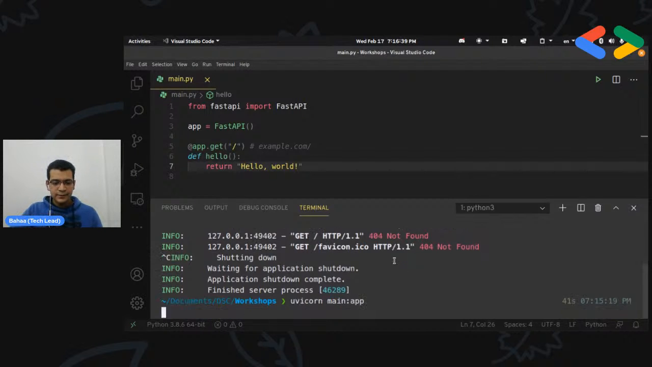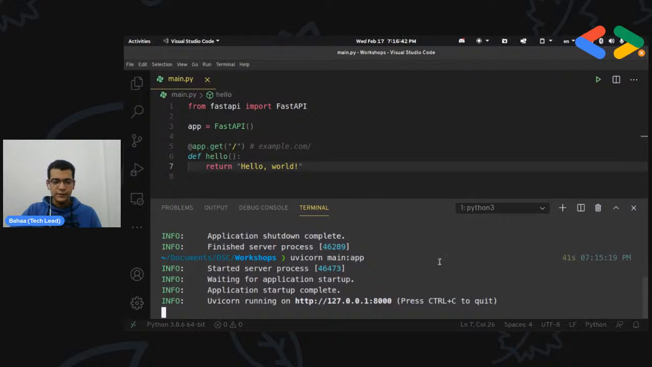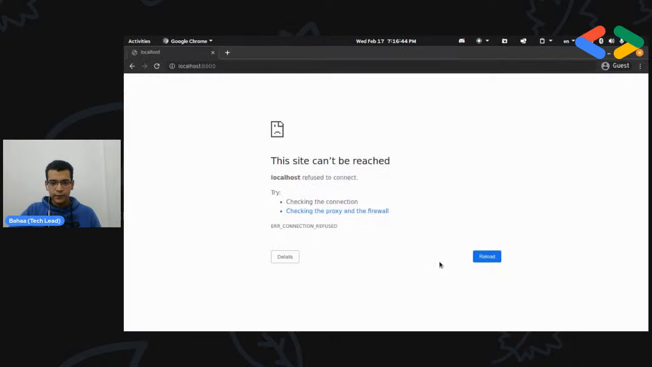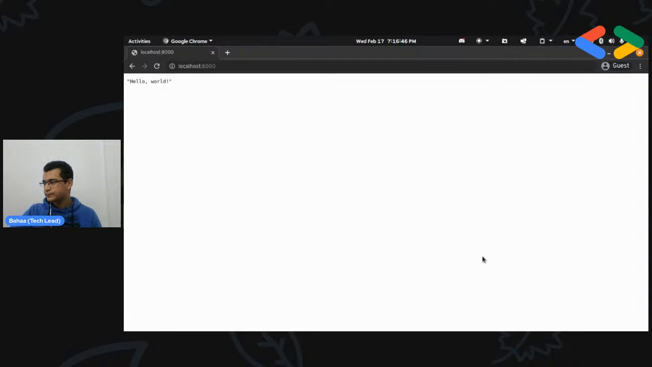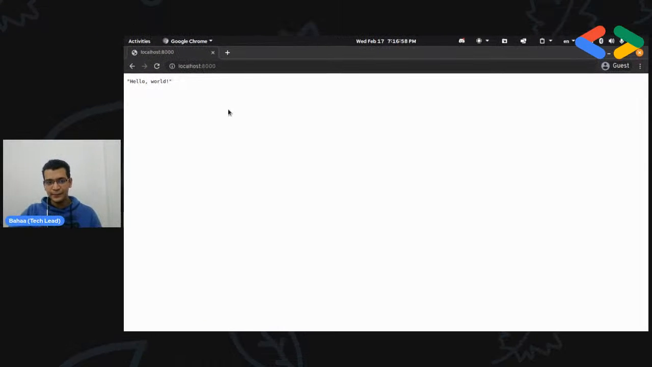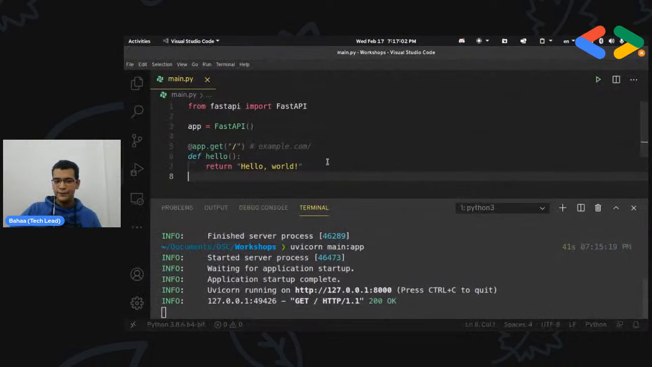I'm also going to start the server again, and we can go to this. And if we check, it's going to say hello world, right? Notice how it has quotes, which is kind of important. We'll get back to this later. But we already have some functionality, which is really cool. All right, going back to Visual Studio Code.